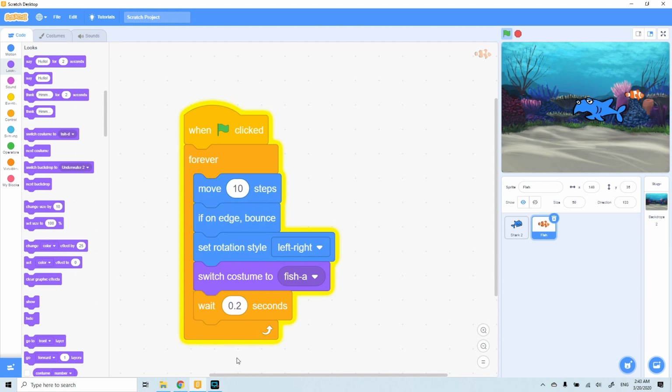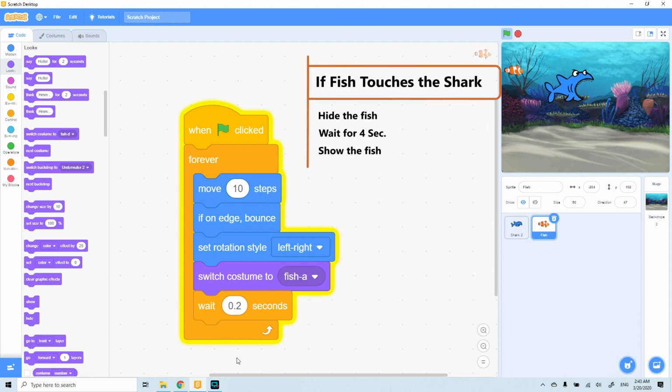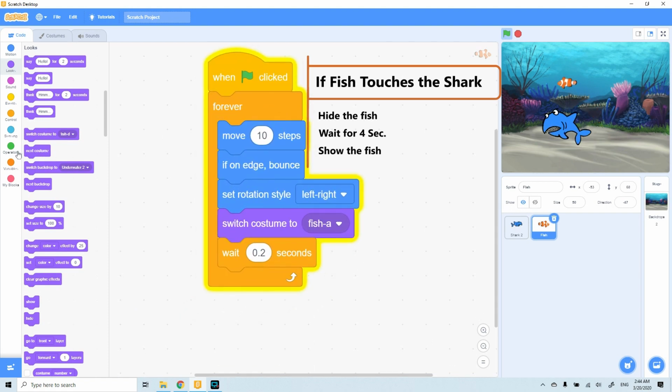Now it's time to program to make the small fish disappear when it touches the shark. To do that, we're going to firstly think without programs. Let's firstly say that if the small fish touched the shark, we will say hide and wait for a while and show himself again. So this is the idea that we're going to solve the algorithm. Let's do what we thought together.